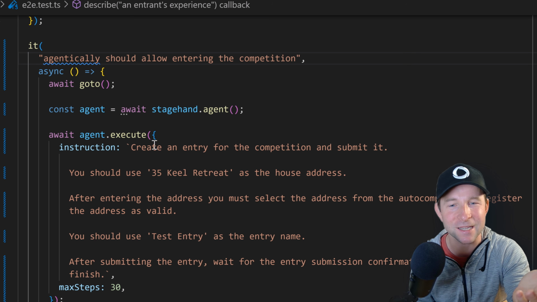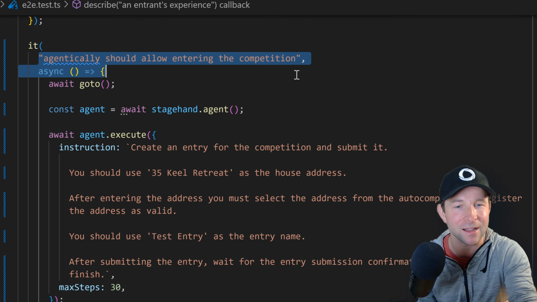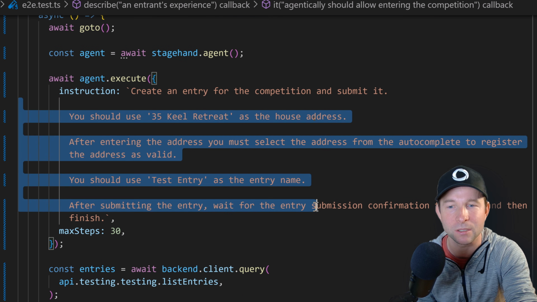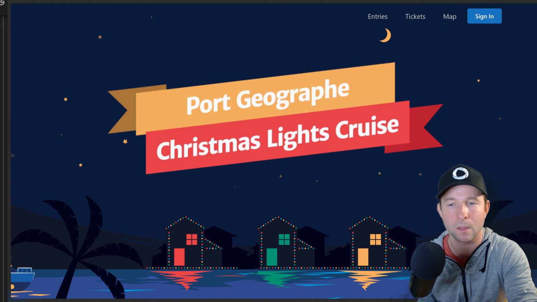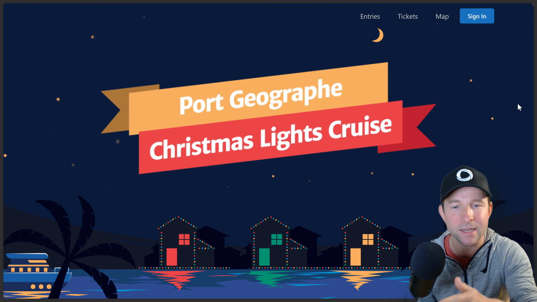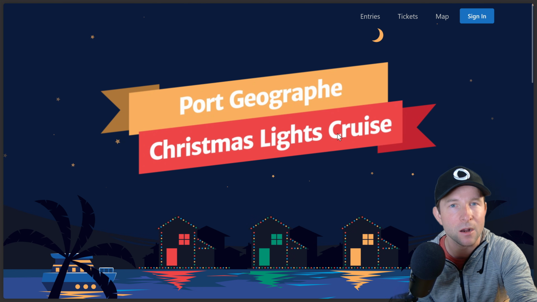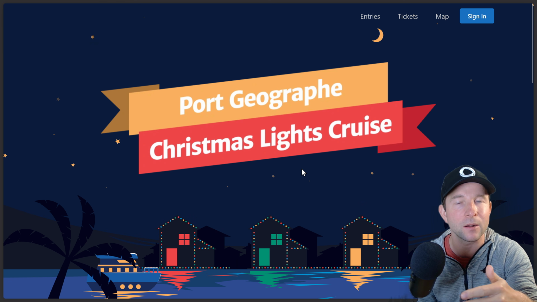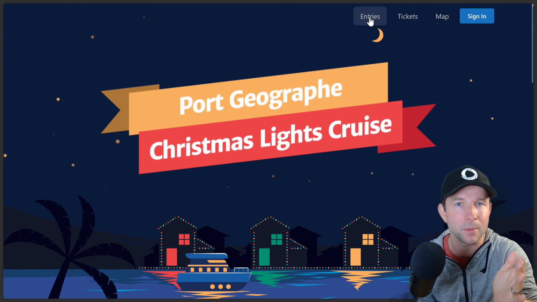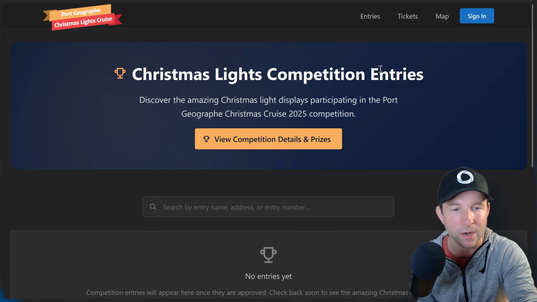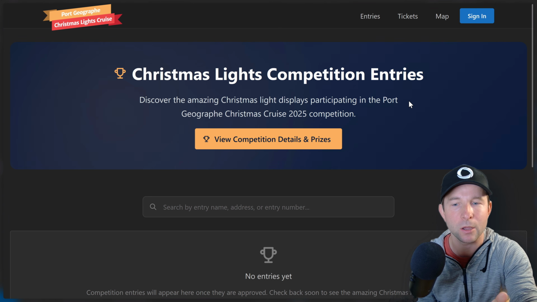I actually experienced this myself in another agentic test down here that I have for entering a competition. I asked the AI to work out how to enter the competition. I watched it as it navigated around the site. I saw that it would start off from the homepage here, and then it would think about how to enter the competition. It would click this entries button up here because that's the one that looked the most relevant. And then it saw this big view competition details button at the top here, and it clicked that.